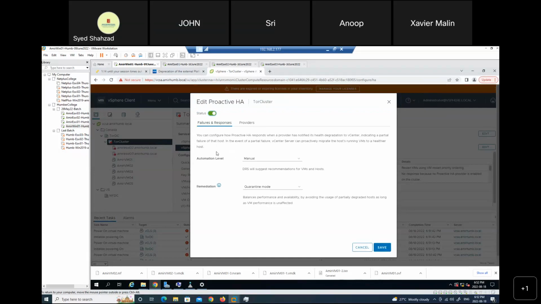There's not a lot here, but it says you can configure how proactive HA, proactive high availability, responds when a provider has notified vCenter of its health degradation. Suppose there's a monitoring tool that has sent a notice that this hypervisor is about to see a lot of performance degradation. So you're getting those health indicators, or monitoring tools are sending that information there.